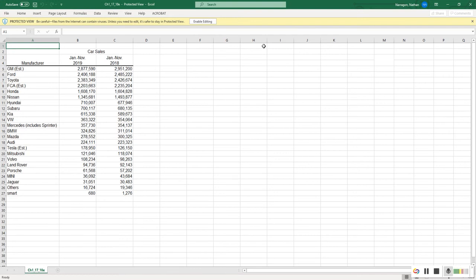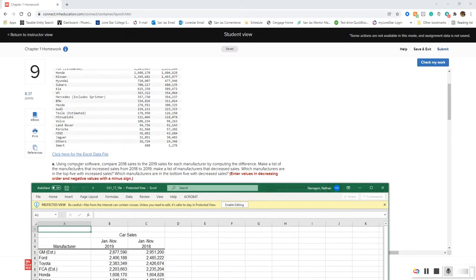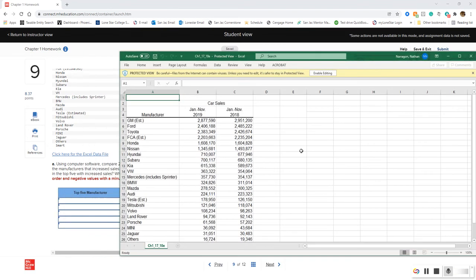So the biggest thing is that we're going to look for the top 5, and what is it asking for? Using computer software, compare 2018 sales to 2019 sales for each manufacturer by computing the difference. Make a list of the manufacturers that increased sales from 2018 to 2019. Make a list of those that decreased sales. Which manufacturers are in the top 5 with increased sales? Which manufacturers are in the bottom 5 with decreased sales? Enter values in decreasing order and negative values with a minus sign.